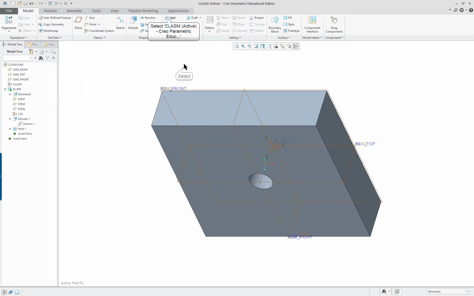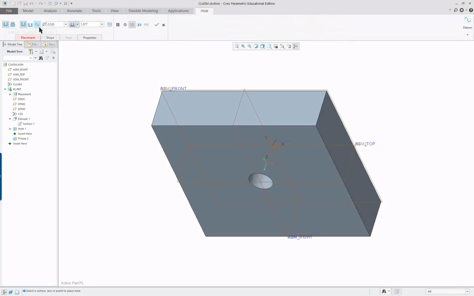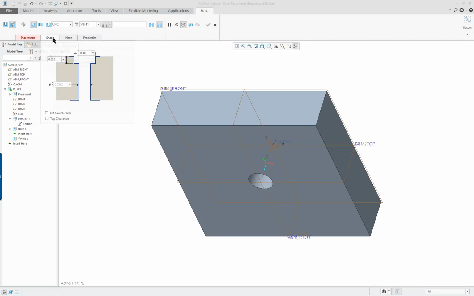Check. And we're going to do another hole. This one is also going to be a standard hole. This one is 5/8. It is also through all. It's going to be a counter bore. It's not going to have any threads. And here's the shape. And I think this is 0.875 and this is a 1/2 inch.